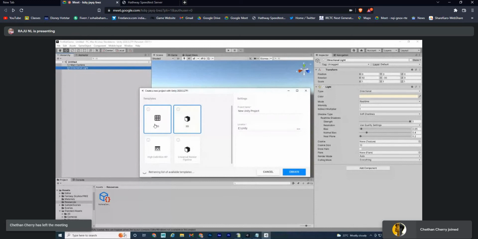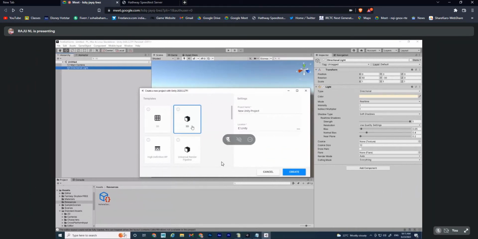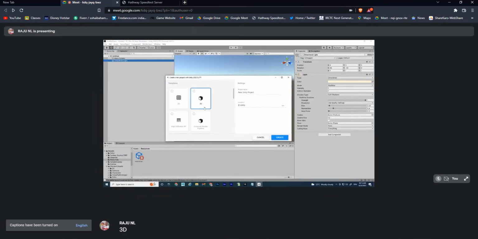If you are doing games like Angry Birds, Candy Crush, Fruit Ninja, those are 2D. If you are doing PUBG, Call of Duty, Ghost Protocol, Free Fire, you have to select 3D. Understood?